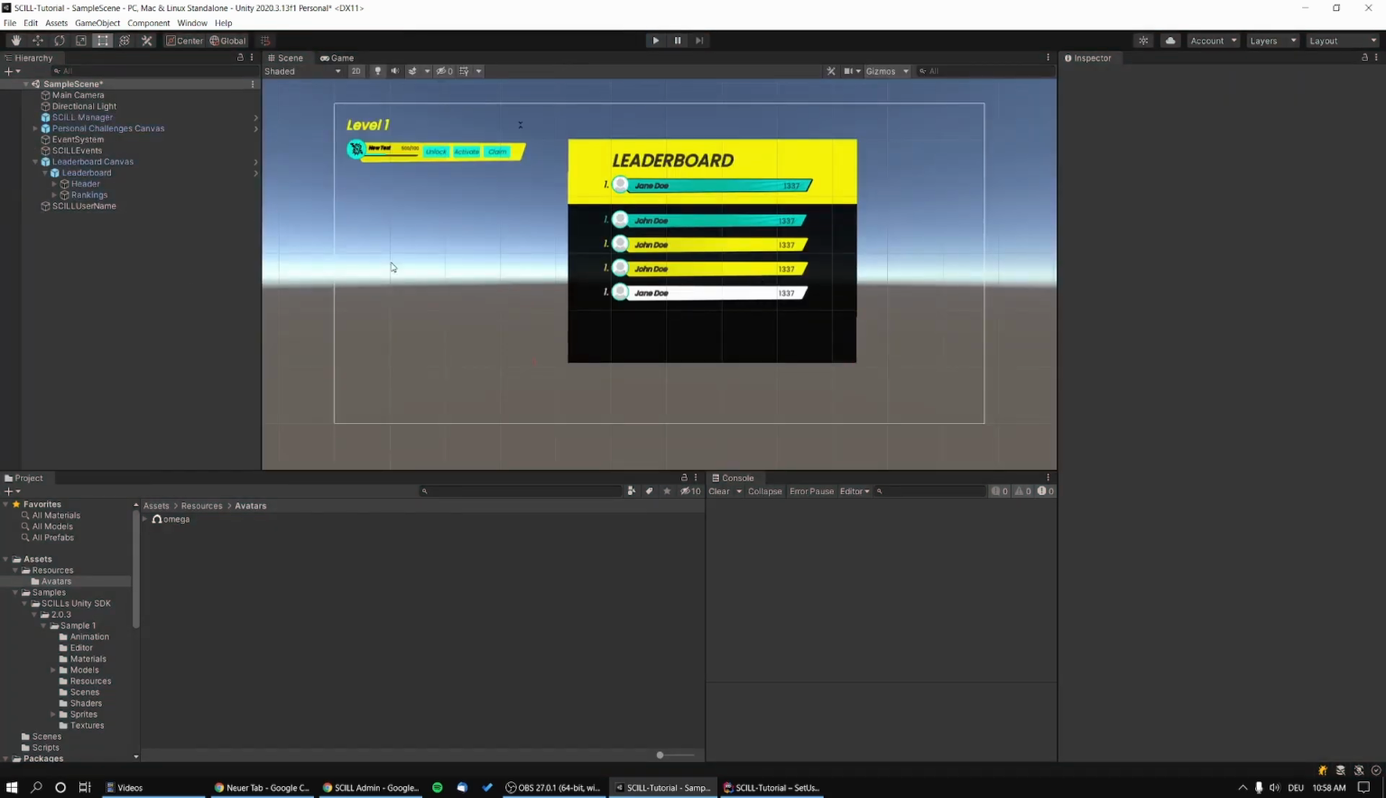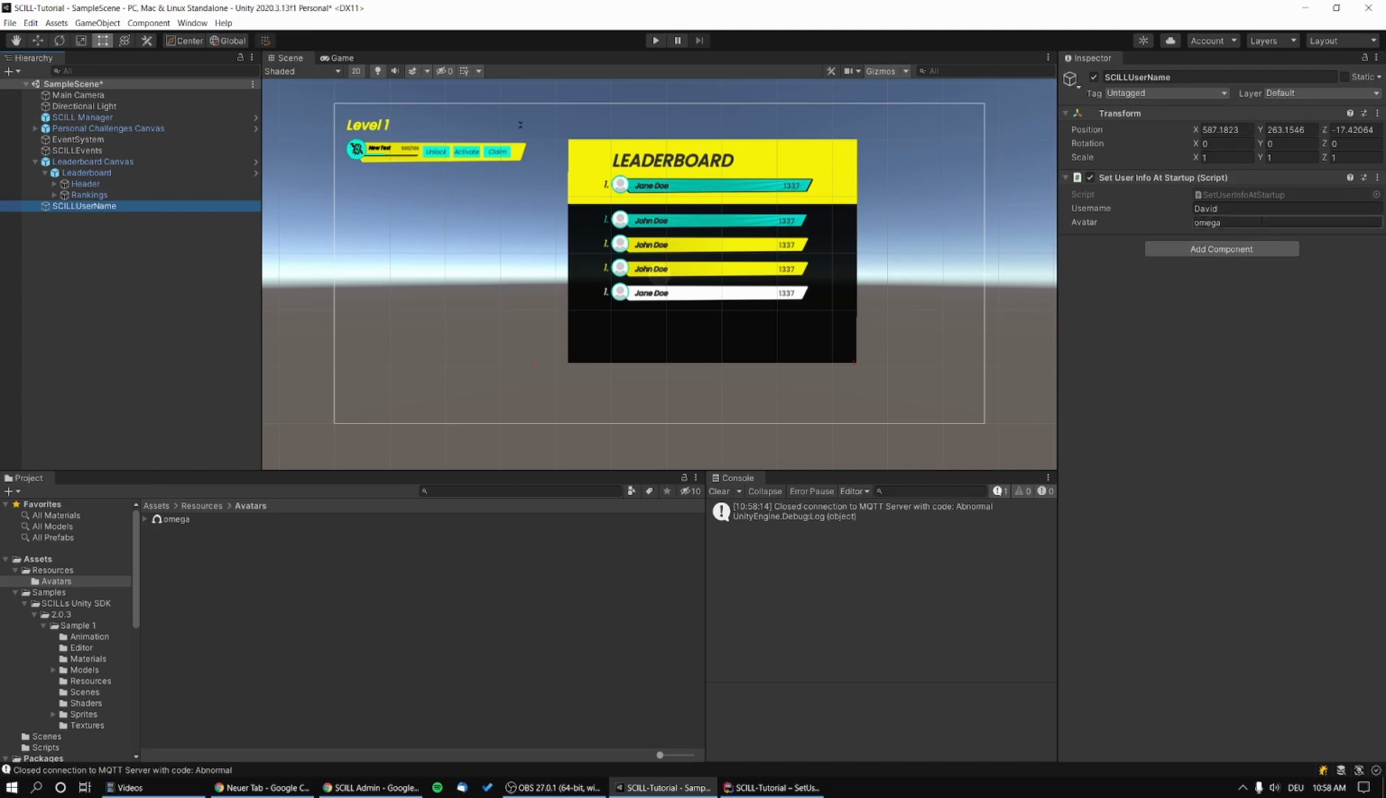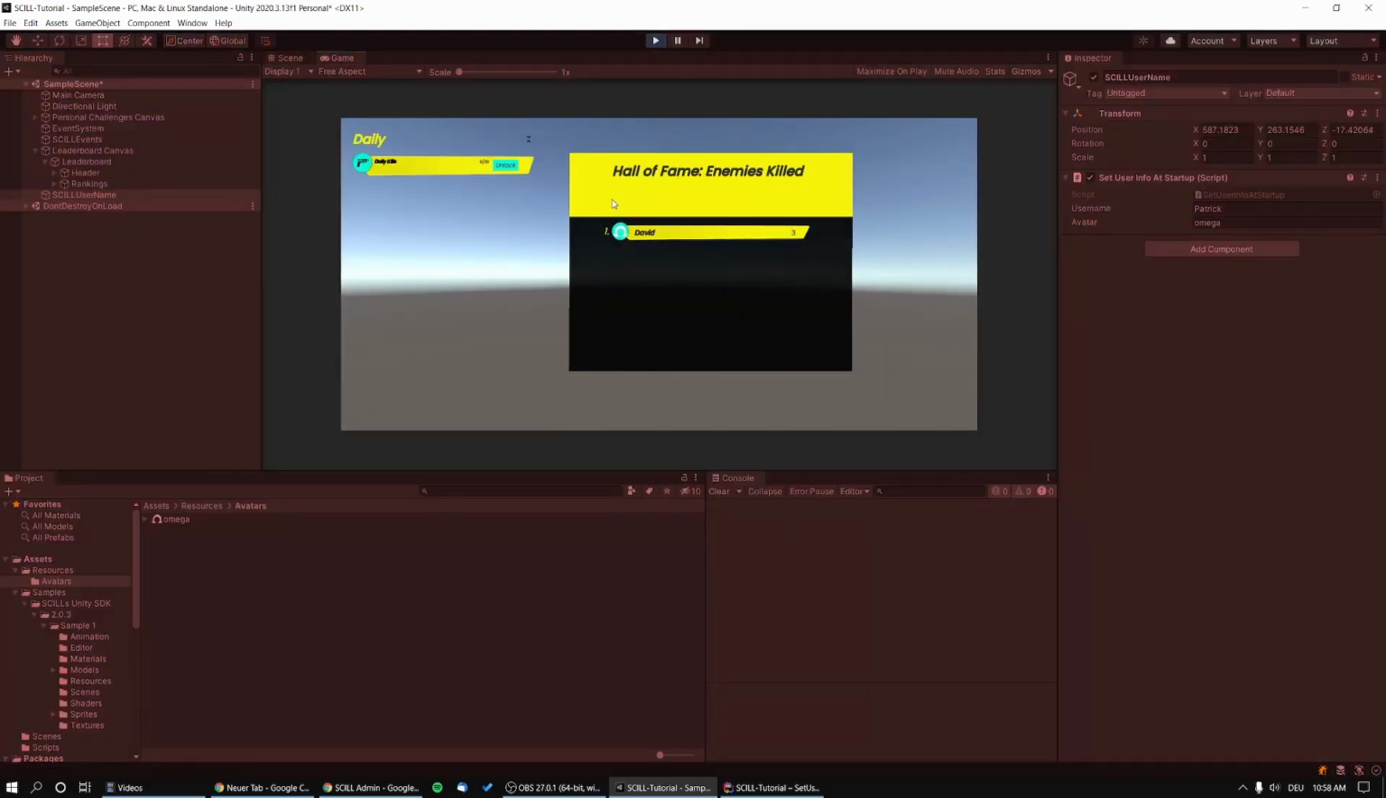Let's actually try it with another user ID. So let's set the user ID here to 42, for example. And let's also adjust the username to, I don't know, Patrick, who is also using the Omega avatar. Then we can see the current user isn't represented in the leaderboard. Also, he hasn't unlocked the daily kill challenge. And if we now press E, then we are going to be added to the leaderboard and placed in second place.